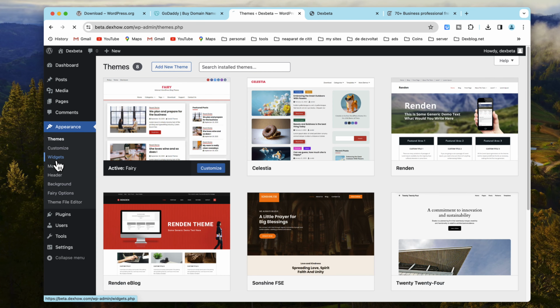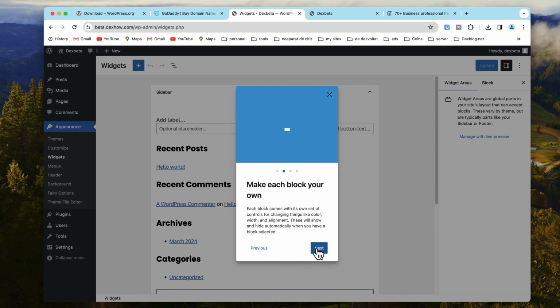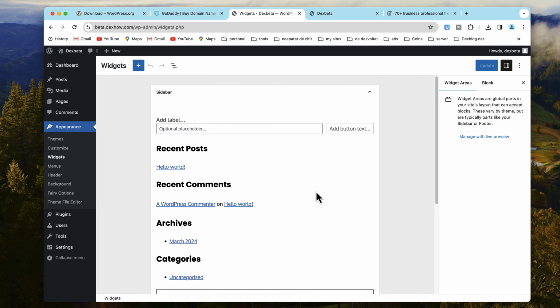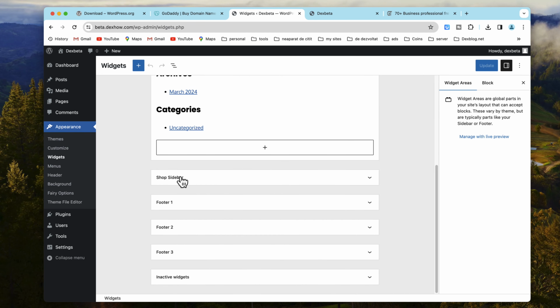Adding widgets. Widgets are small blocks of content that you can add to your sidebar or other areas of your website. WordPress comes with a variety of built-in widgets, and you can also install third-party widgets.